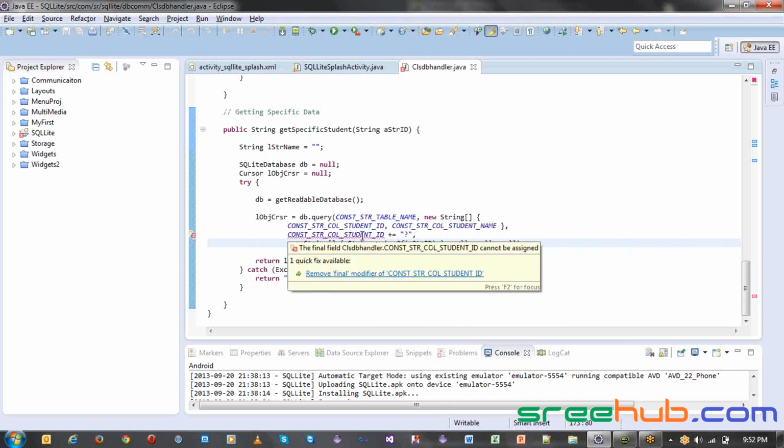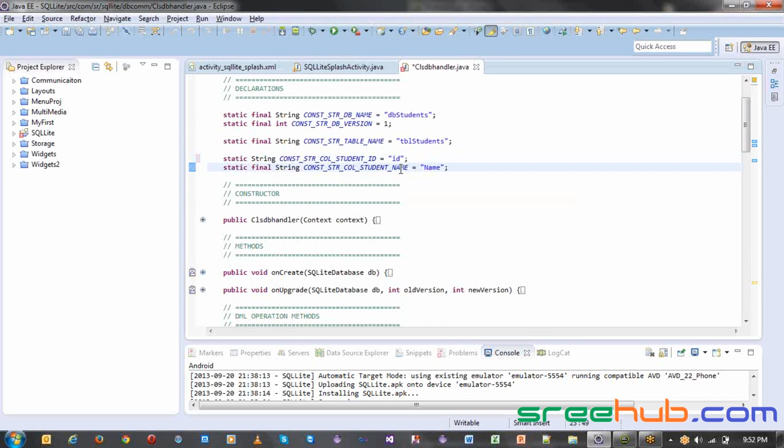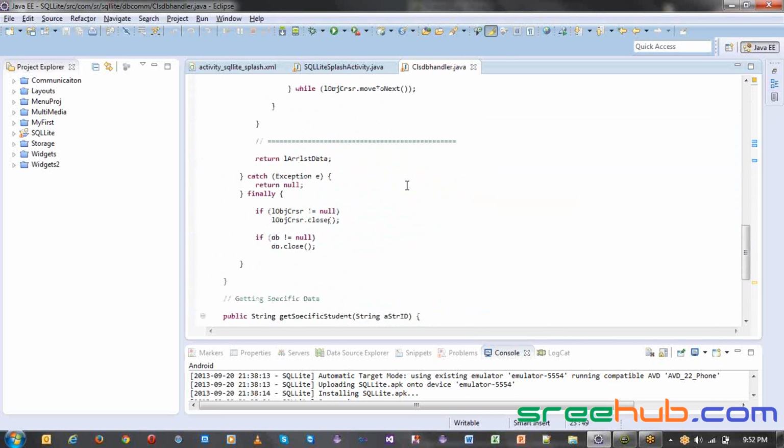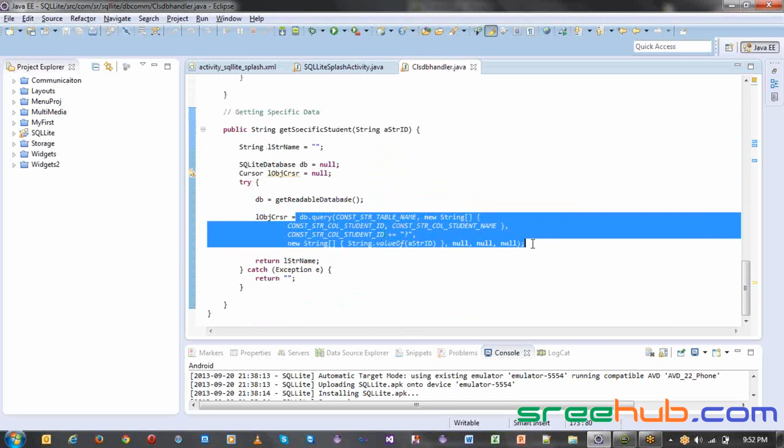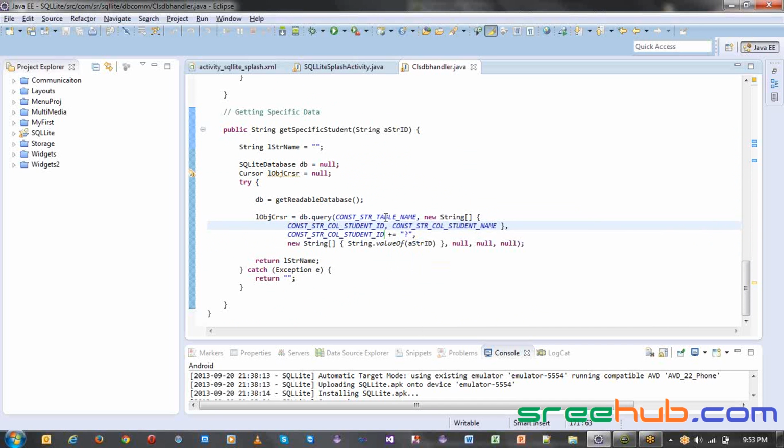Let's say student ID. Okay, we gave some final modifier, that's fine, it cannot be assigned. Let's do that once and see what happens here. Okay, that's fine, it should be non-final. So once you run this, this query will run on this table.